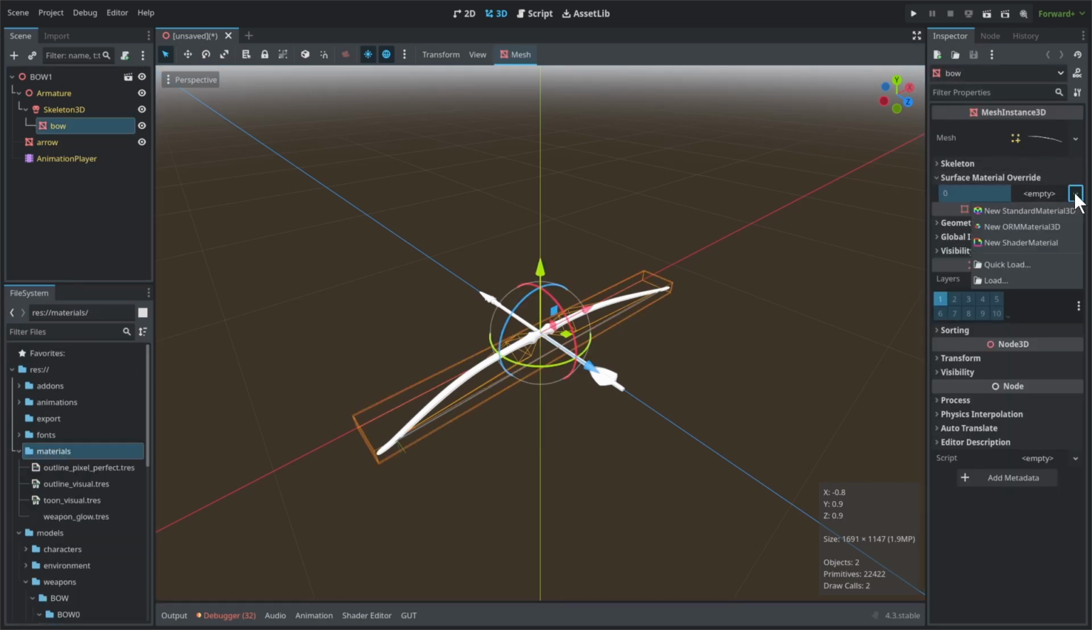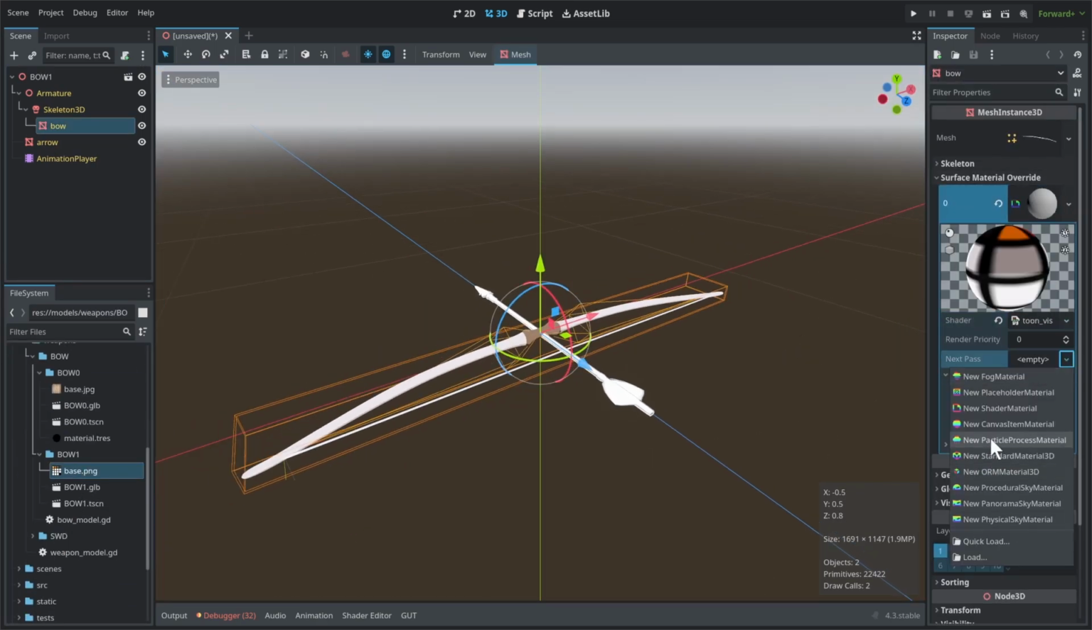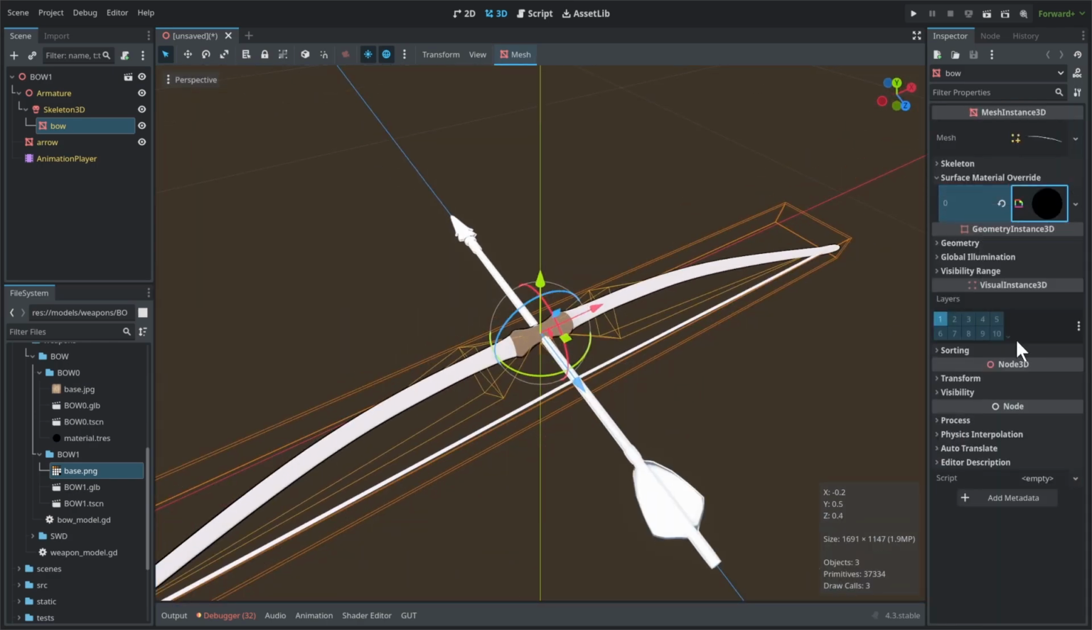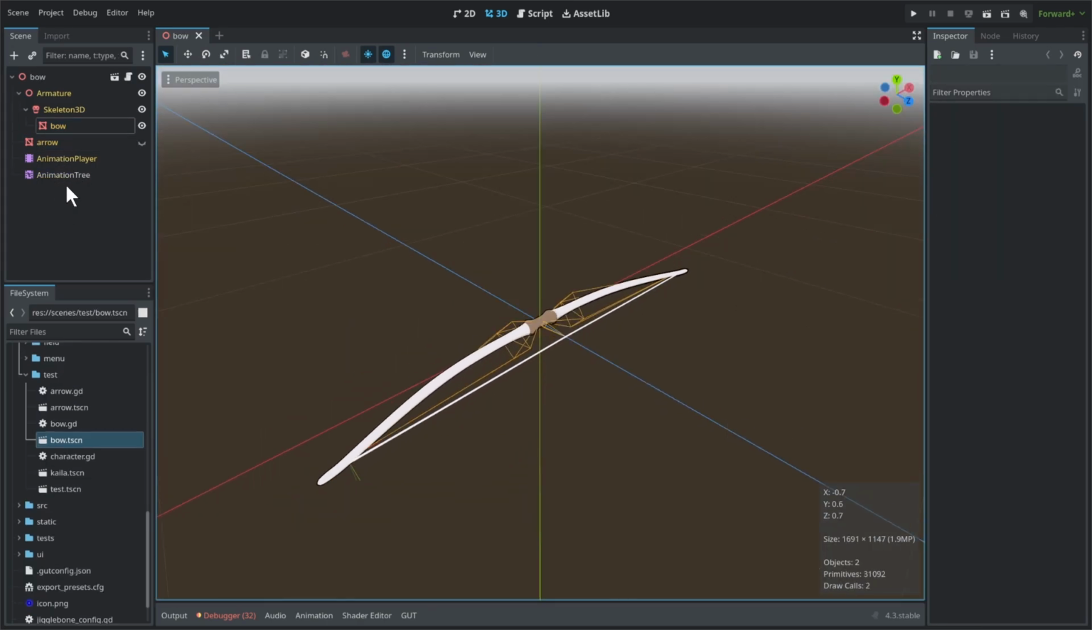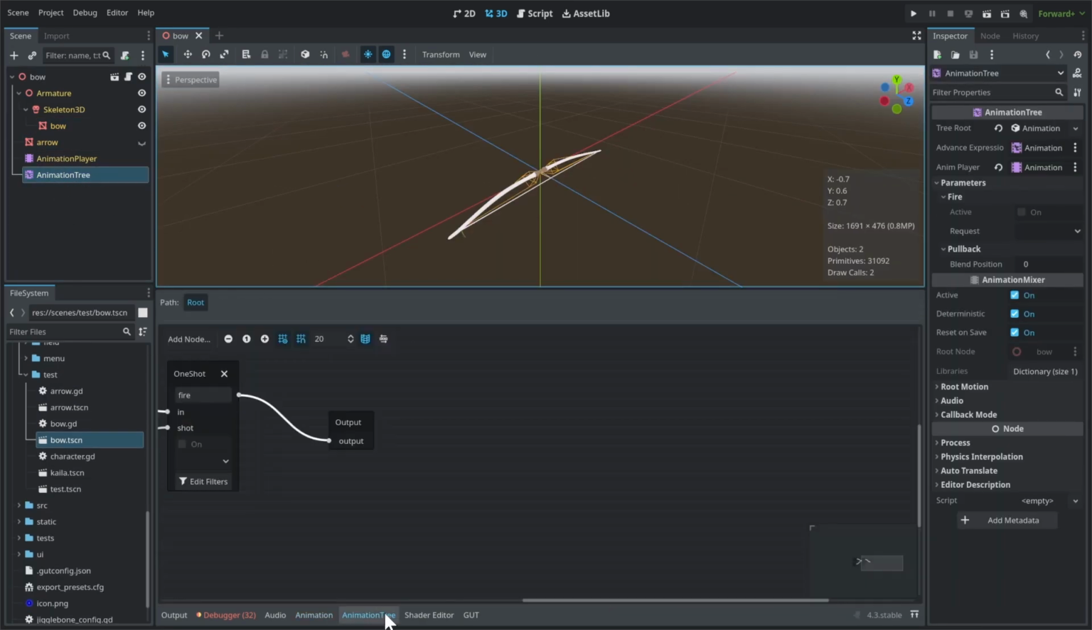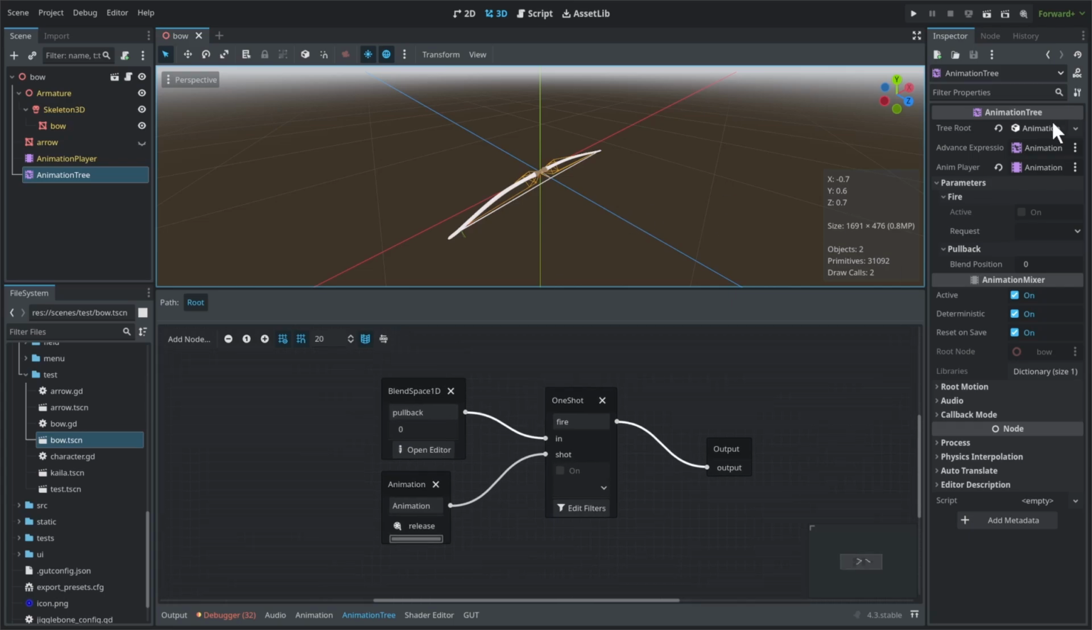Attach a material to the bow and the arrow so it doesn't look bland, then we can go ahead and set up the animation tree. I made a real simple one here by creating a blend space 1D between the idle and drawn states, then I added a one-shot which we could use to fire animation.